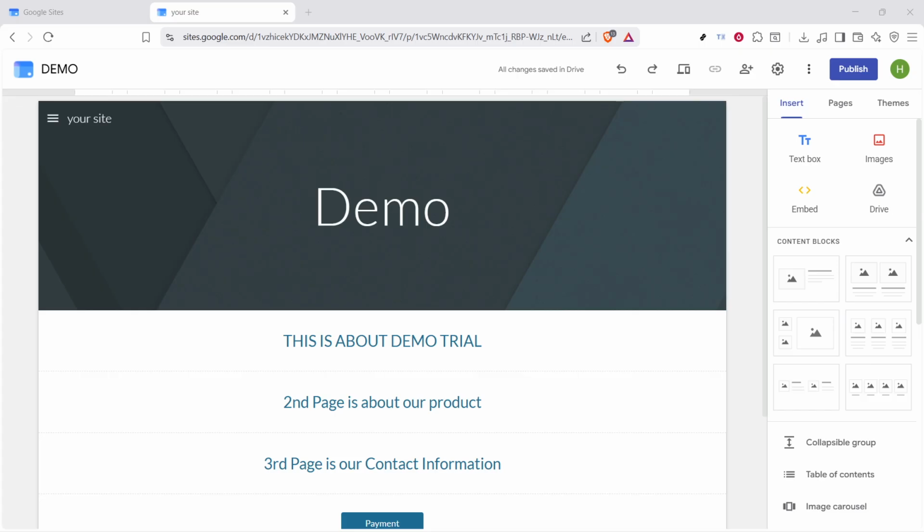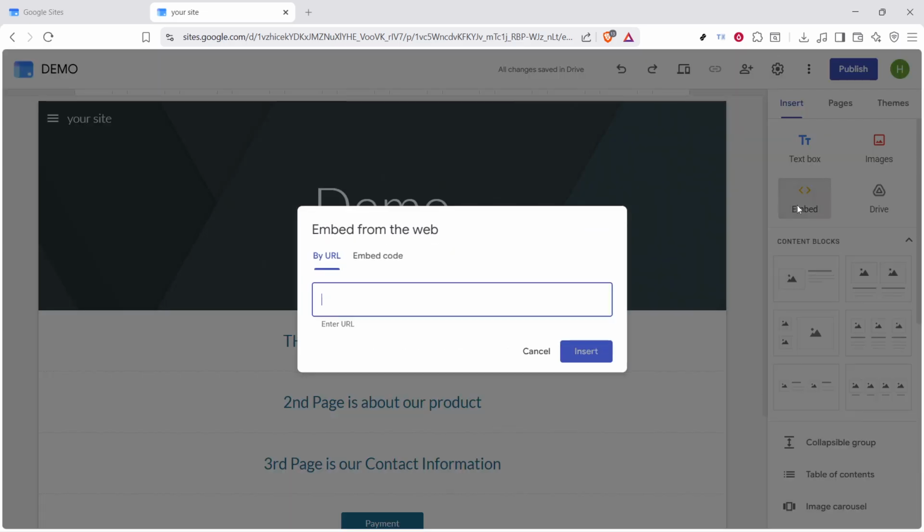Once you're on your site, look over to the panel on the right side of the screen and click Embed. This is the option that allows you to place outside content directly into your page. Google Sites gives you a couple of ways to do this, and for a chat room, you'll want to use the option that supports custom code.